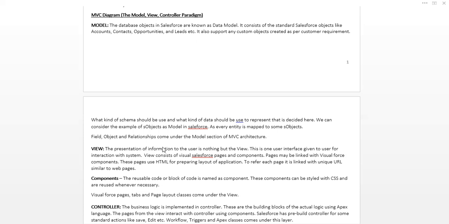View: the presentation of information to the users is nothing but the view. This is the user interface given to users for interaction with the system. The concept of a Visualforce page and components: a page may be linked within Visualforce components. This page, as HTML, prepares the layout of the application, and each page is linked with a unique URL, similar to a web page.